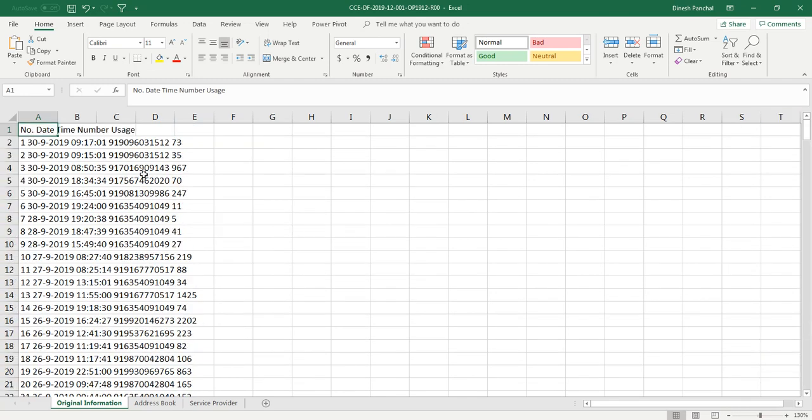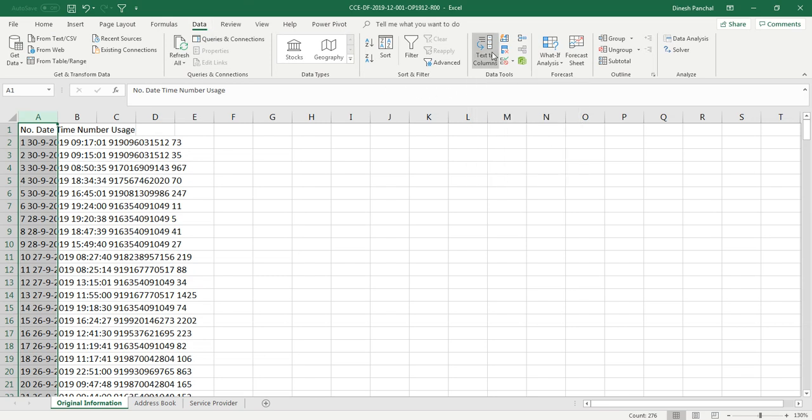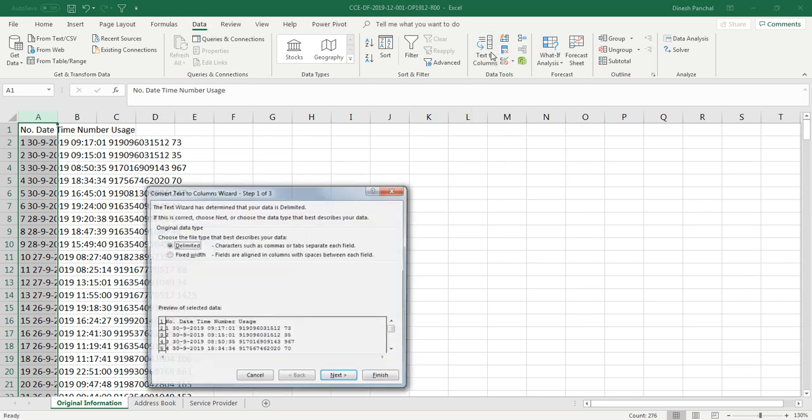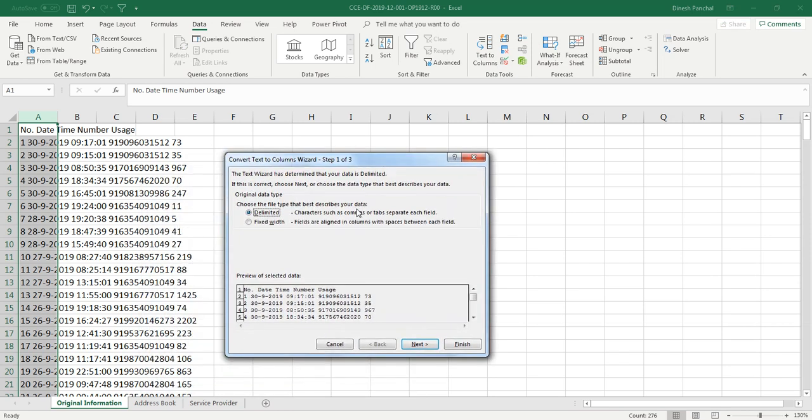Now our task is to separate the information given in each of the text strings. For that, select column A. When I say select column A, click on the A character here, which will select all the records in column A. Go to the Data tab. In the Data tab, you have an option called Text to Columns. Click on that. It will initiate a process where the information will be broken into pieces and put into separate columns. In the first step of this process, we will keep the radio button selected as Delimited.